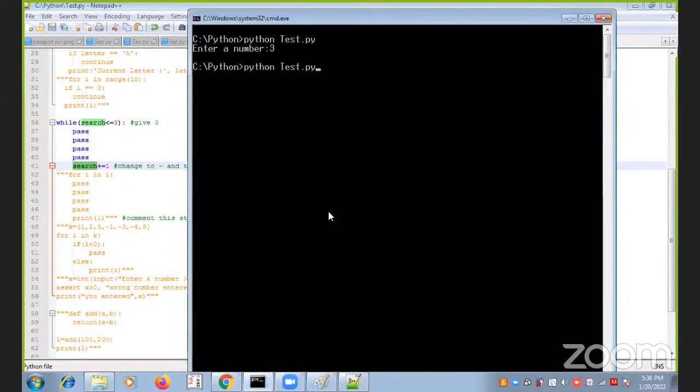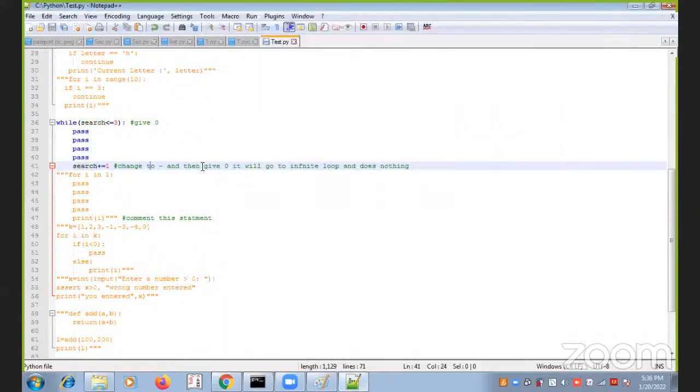Now you check here. I will say something like 0. Now what I will do, I will make it go into an infinite loop. Look here, I'll give 0. 0 is less than or equal to 3. Yes. And then there's no need to decrement it. You just keep it, that's it. It does nothing.